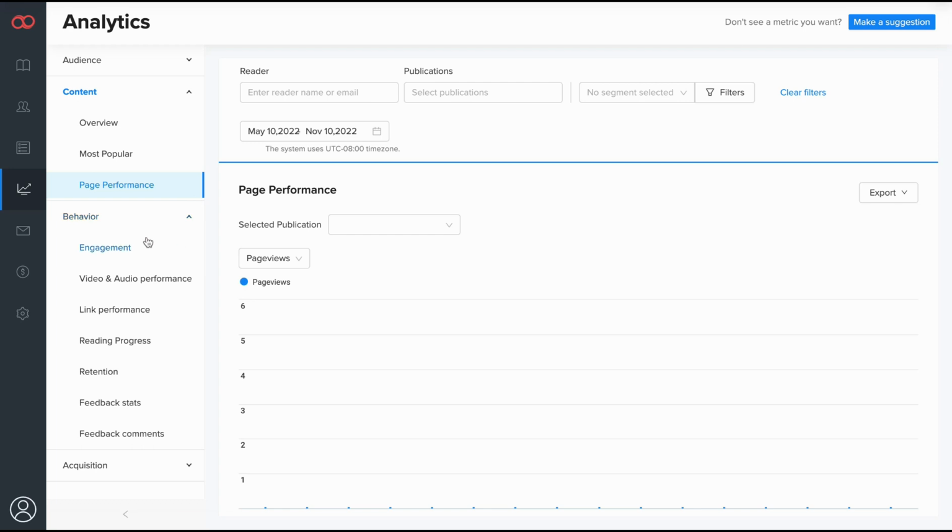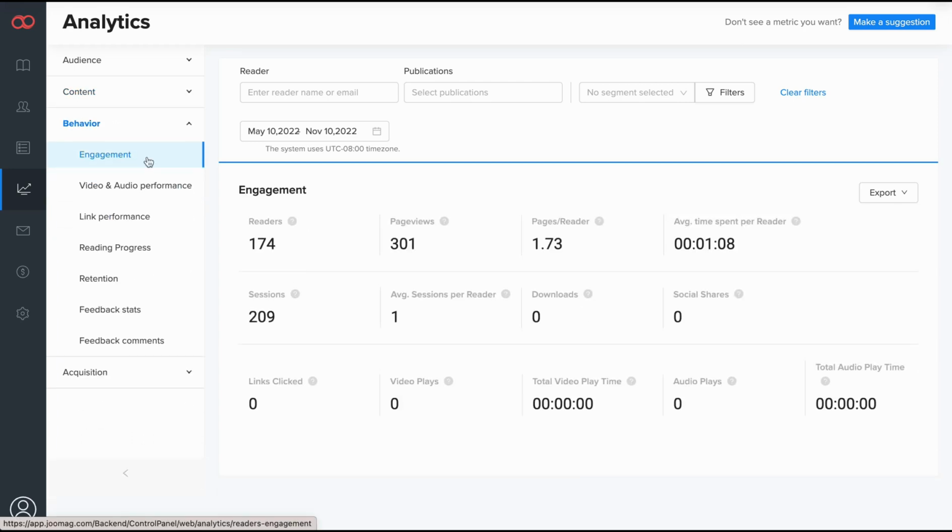Behavior. It shows the analytical data collected from the content performance, specifically the audio and video files you place, links, and much more. For example, in the engagement section, you can see the number of readers, page views, pages and average time spent per reader, number of sessions. By the way, a session is a process when a person views your publications.